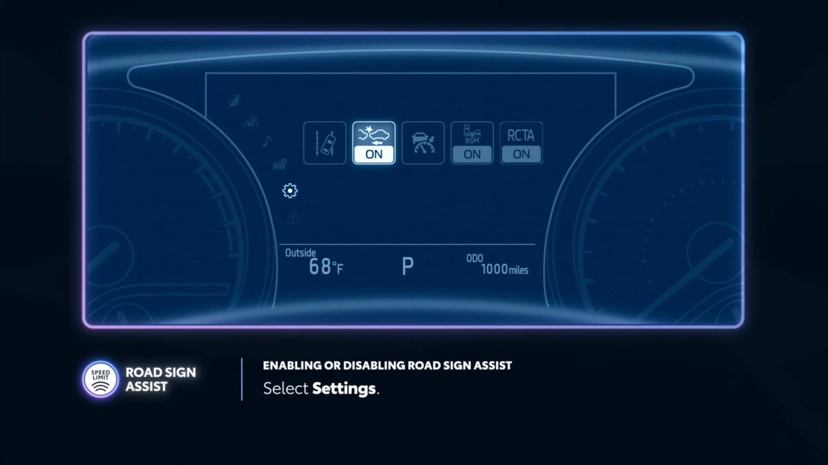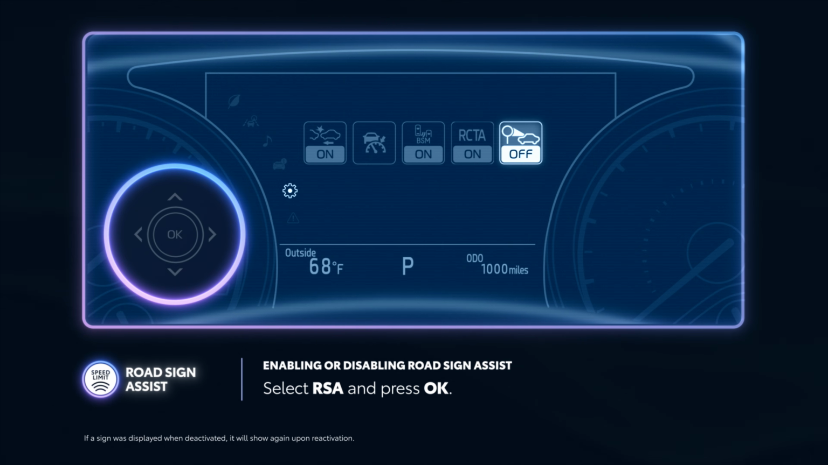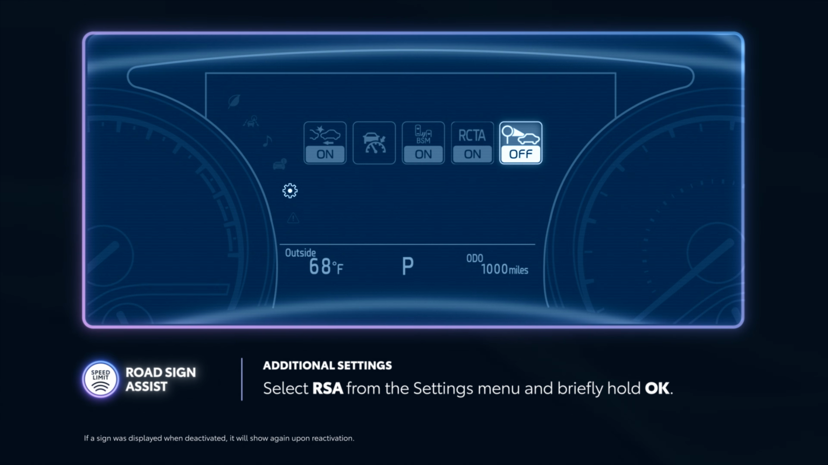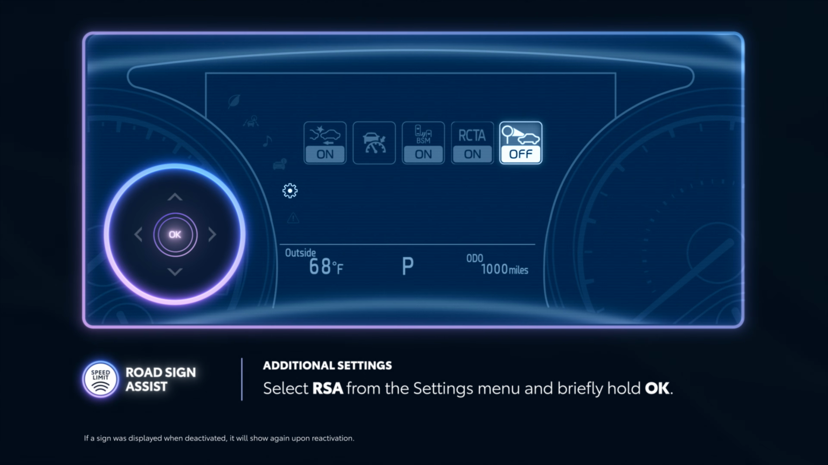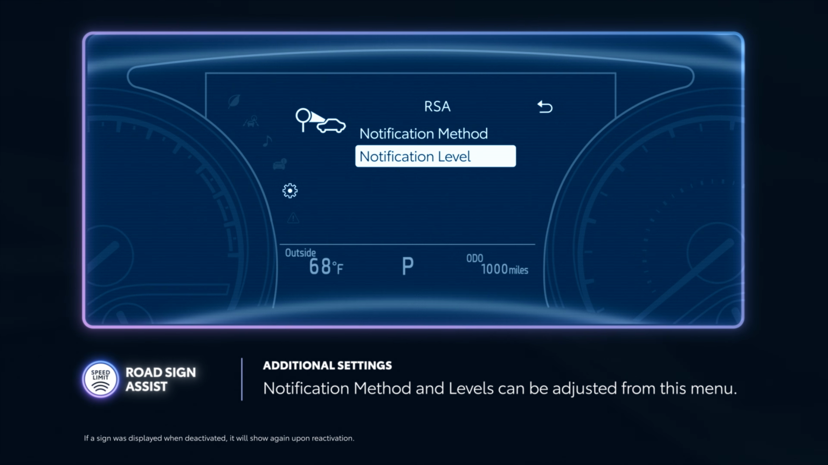The driver has the option to turn the system off or on from the Settings menu by selecting RSA and pressing OK. For additional RSA settings, select RSA from the Settings menu, then press and hold OK. From this list, the driver can adjust notification methods and levels. Notification methods for excess speed and others can be set to visual, audible, or both. Notification levels for excess speed can be set to 1, 3, or 5 miles per hour.